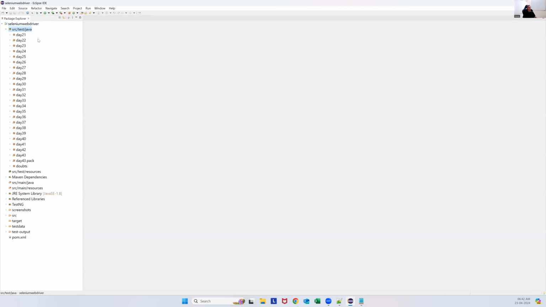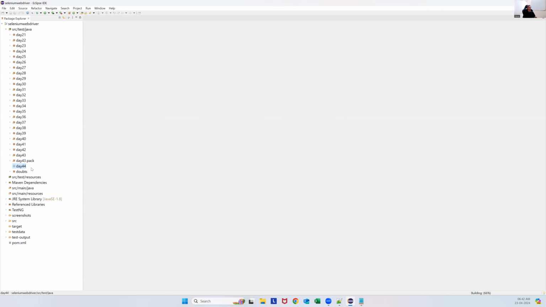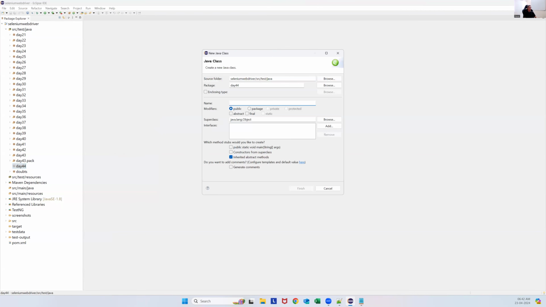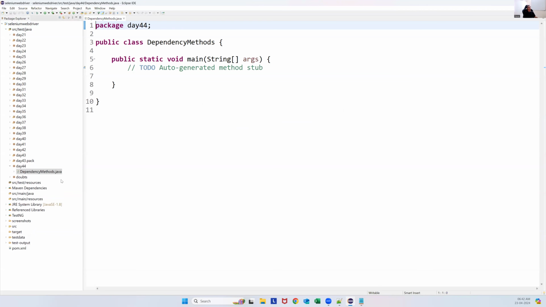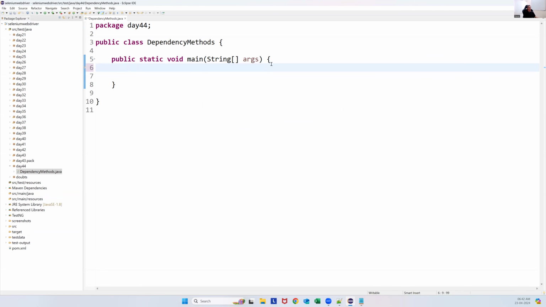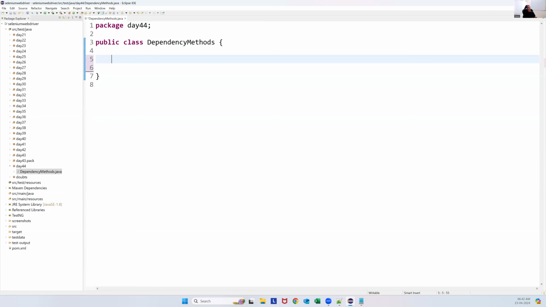So let's go to Eclipse and create a new package for today, day 44. Inside this, I'm creating a new class. I'll name it dependency methods. And all methods should be test methods with the @Test annotation. Other annotation methods are not needed, and we should not have a main method. So this is a simple class I created.